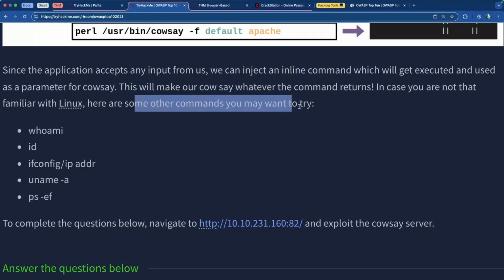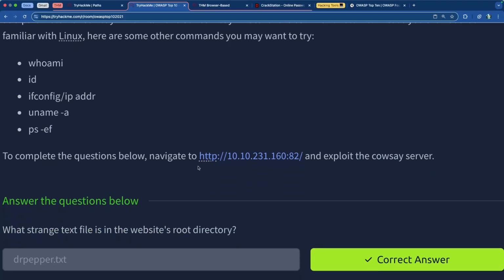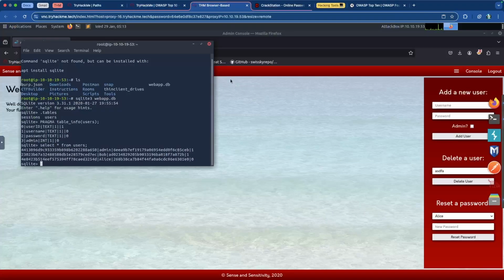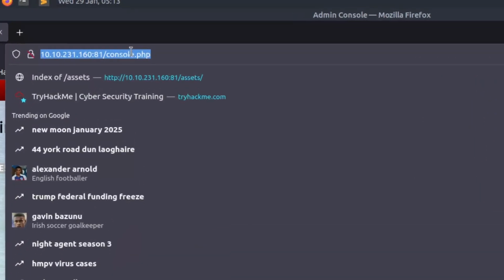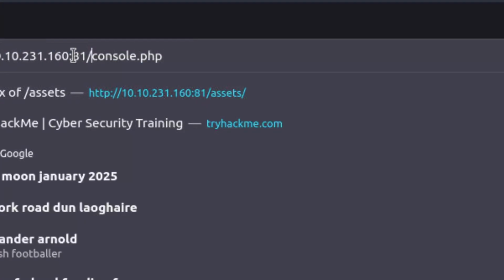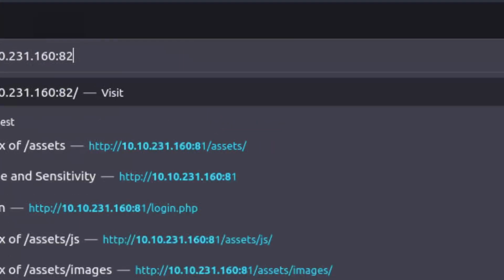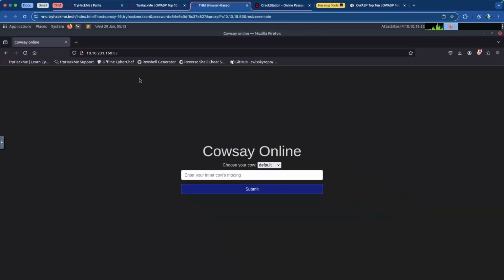So we can run a bunch of other useful commands. whoami, id for the ID of the user, ifconfig for the IP address of the machine that you're logged in on, uname, which would give you your host name, and then ps, which would give you all of the processes that are running. Now we're actually going to run these things, and we're going to do it on port 82 of the web server that we have over here. So we're just going to change that to 82, press enter, and it will take us to cowsay online.